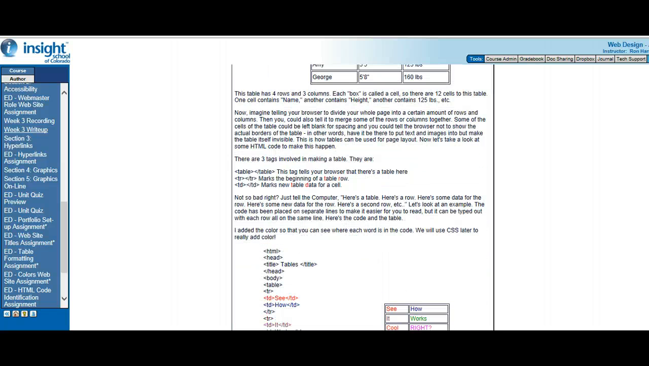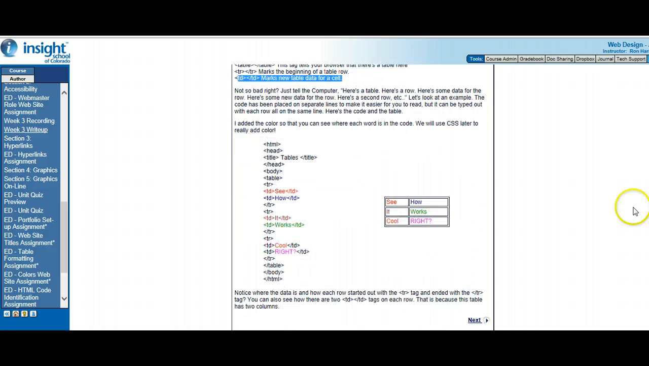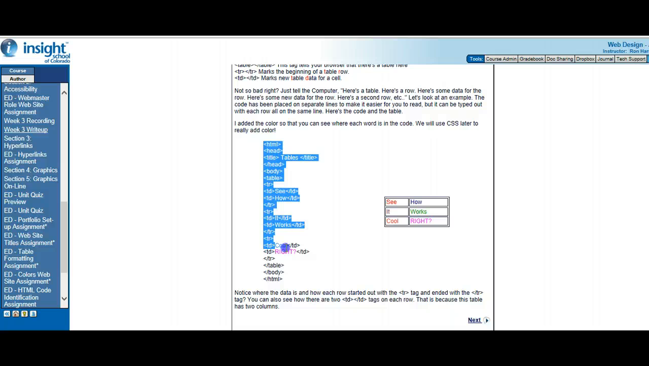So if I go down here, here's the table command. This tells the browser that there's a table there. TR marks the beginning of the table row, and TD means new table data for a cell. So if I go down here, take a look at this, and you can actually copy and paste this into a browser, and that's going to create this table.